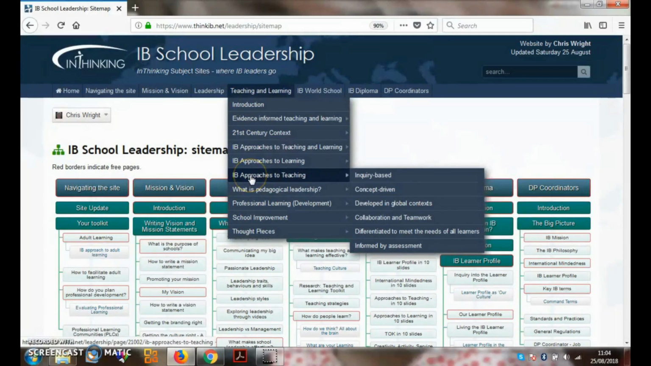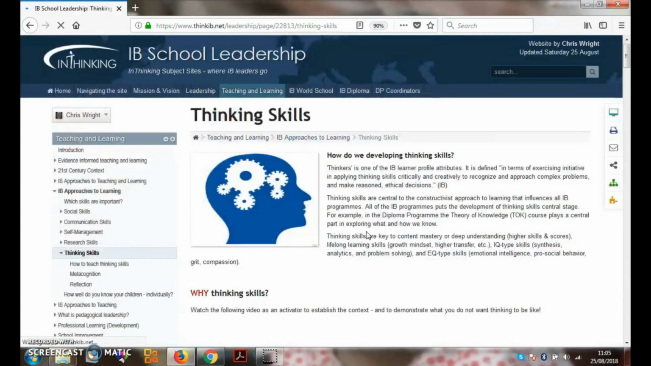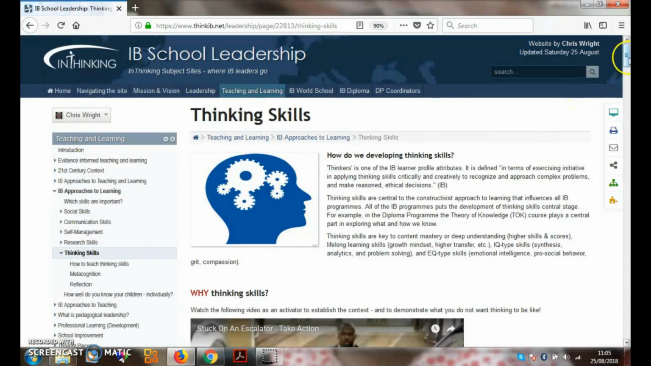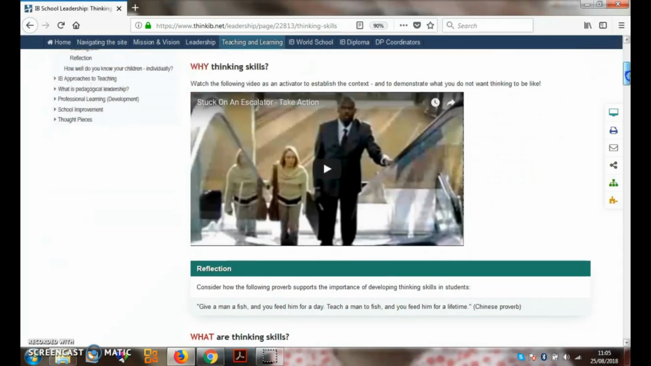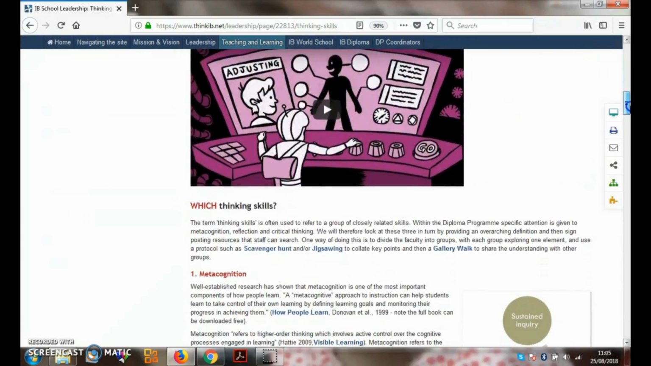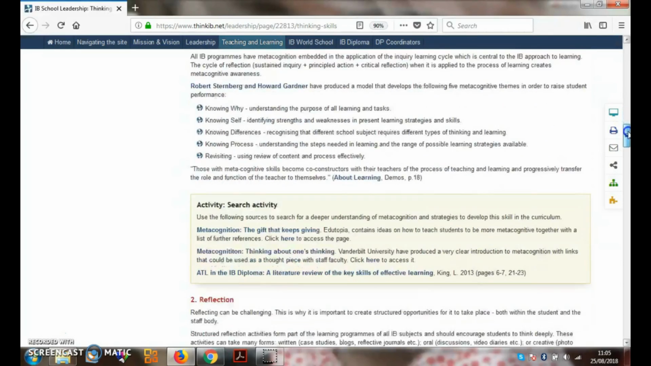If we go to the IB approaches to learning, and let's say have a look at the thinking skills. Now, as you see on each of these pages, there's a range of resources. There are embedded videos to start thinking. There are reflection exercises. There are explanations of material about what the IB thinks about the thinking skills, with a lot of hyperlinks to the research and thought pieces to go behind it should you wish to explore these further.